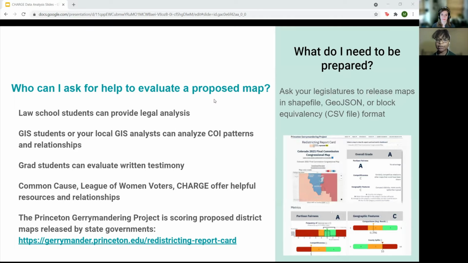Lastly, the Princeton Gerrymandering Project is scoring proposed district maps released by state governments, and they compile this information in their report cards, which you can see at the bottom right of the screen. And then if you're asking yourself what you need to be prepared, you can ask your legislatures to release maps in shapefile, GeoJSON, or block equivalency CSV file format. And now I'll pass things off to Amanda.